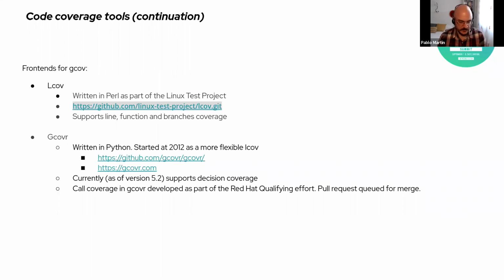Then specifically for GCOV, because we are using GCOV, there are different frontends. GCOV displays coverage information in text format. And then there are tools that take the GCOV output and produce an HTML report or a file suitable for other frontends. So we have LCOV, which is the traditional frontend. It is written in Perl as part of the Linux Test Project. It supports lines, function, and branch coverage.